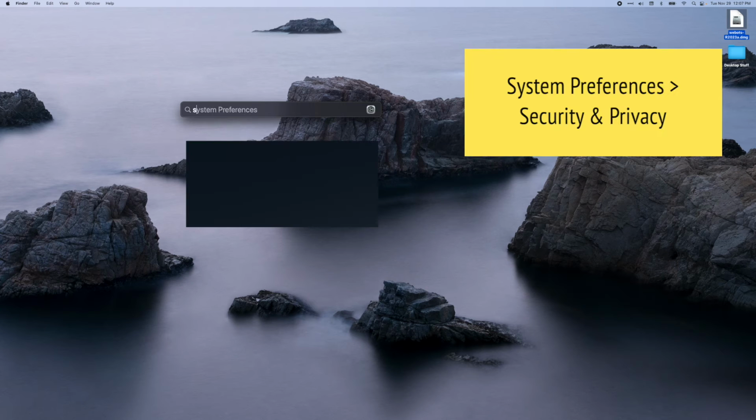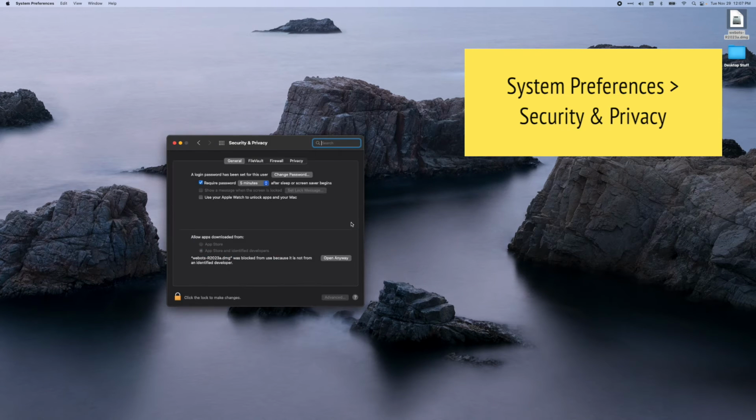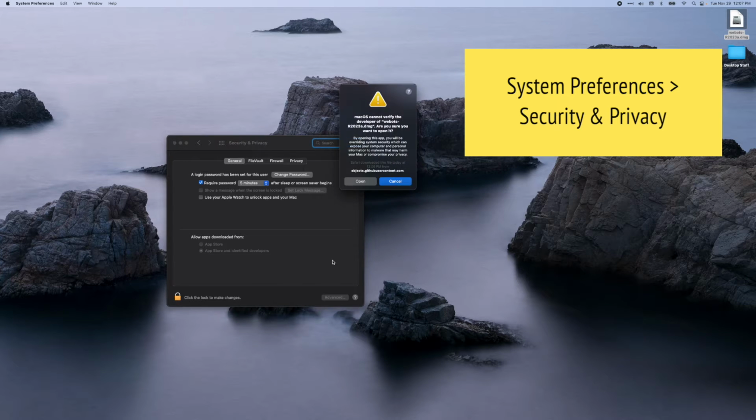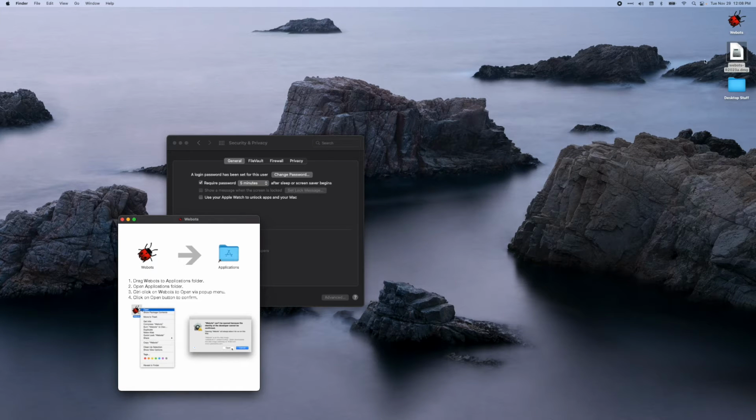Click OK. Through Spotlight, I'm going to System Preferences, Security and Privacy. Now do this at your own risk, but here we go. Just click on Open anyway. You should see this Webots icon here, and similar to any Mac installation, you simply drag and drop it in the Applications folder.